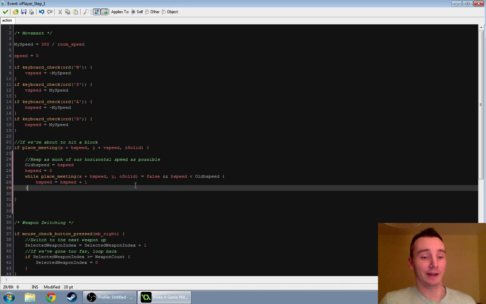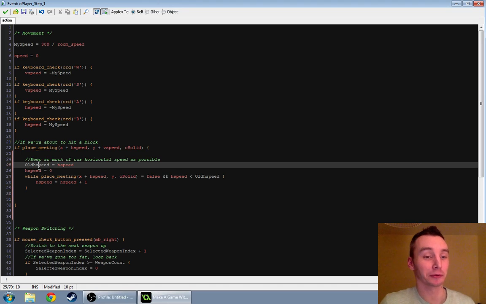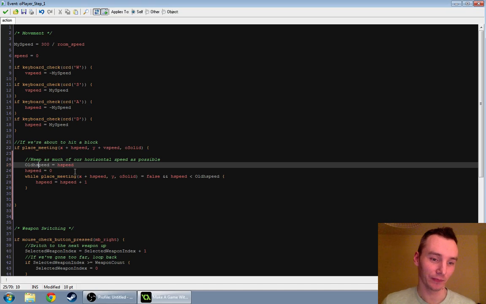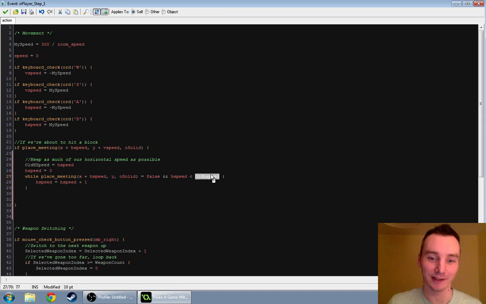So if you're really thinking this through, some alarm bells should have gone off here, because what if our h speed is negative? Now we store our old h speed in this variable. I kind of hate the way that looks. Old speed. What if I did capital H? Old H speed. Yeah, I'm going to do it like that because it's clear what we're saying.